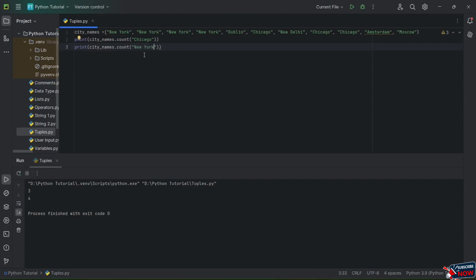Okay, so where this one first appeared, it will just show you the index number. As you can see, for New York it will show me 0, because the first word I have inside my tuple is New York. And for Chicago, the first index number is 0, 1, 2, 3, 4, and here you can see 5, so it is supposed to show me 5.